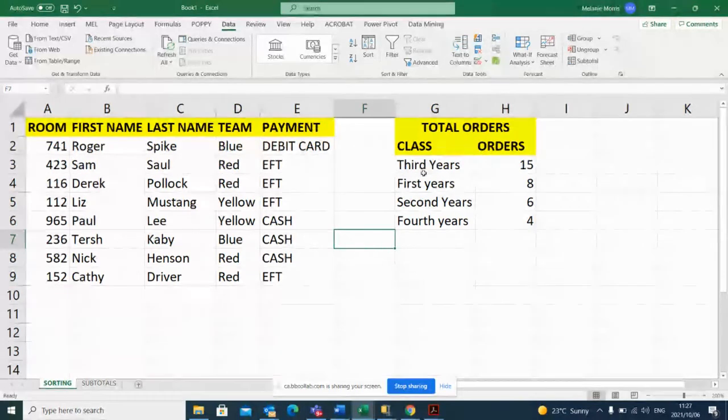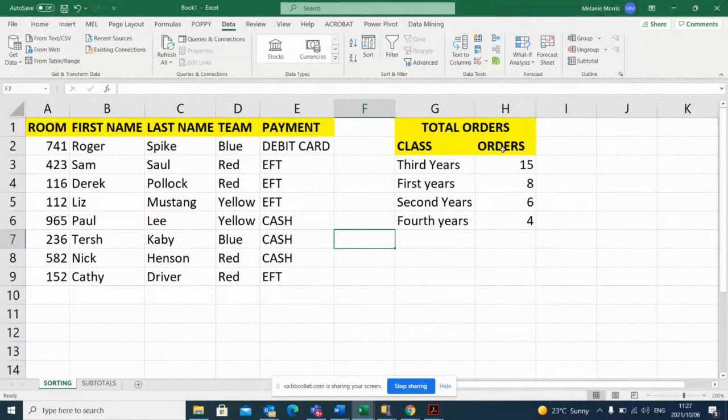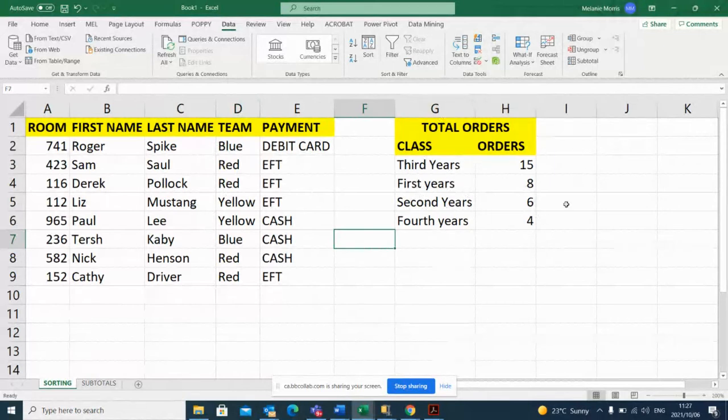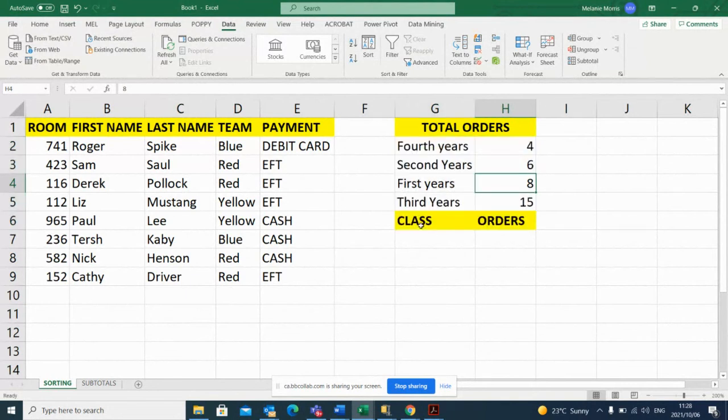But now when I come to the total orders, I have the class and the orders. Now I say third years, first years, and if you see, when I sorted it here, it automatically sorted it here also. Just notice that. Now, if you go to method 2, in this example, I want to sort the number here, the orders, in descending order. Watch what happens.